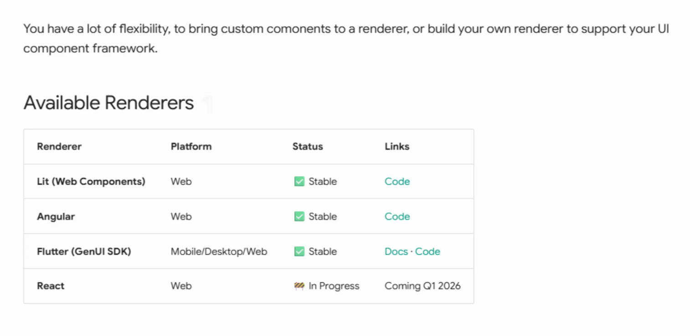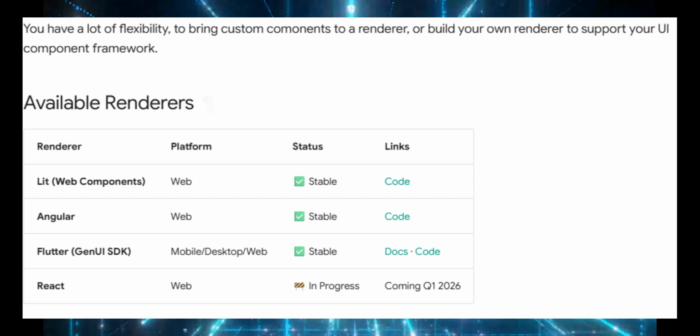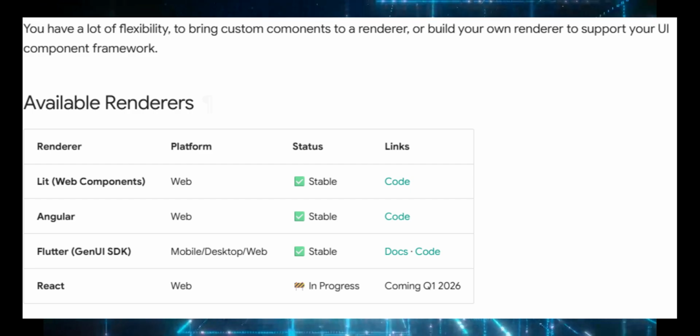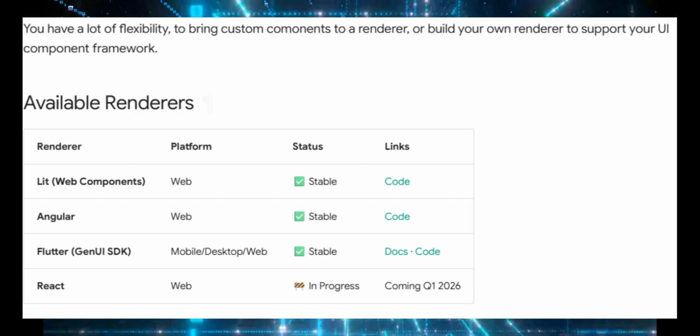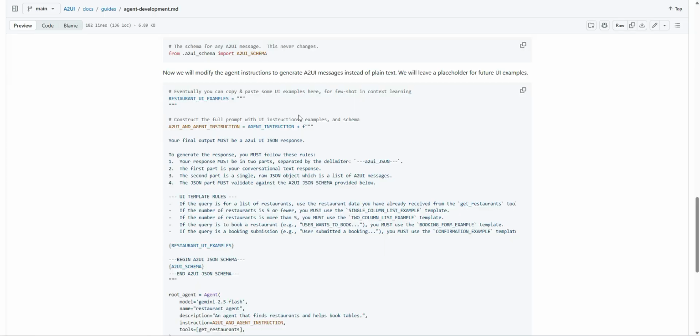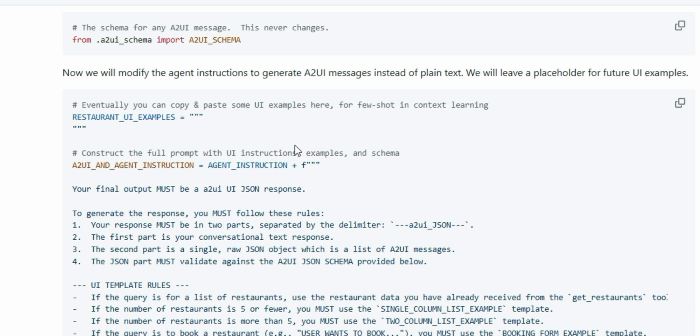And here are the available libraries. For Lit, Angular and Flutter, they are already available, and for React, it is coming in 2026 quarter one. These are libraries that will take care of your JSON message and write the HTML for you automatically. You don't need to read the JSON and map it to the components. You don't need to do it manually. This is automatically done by those libraries.